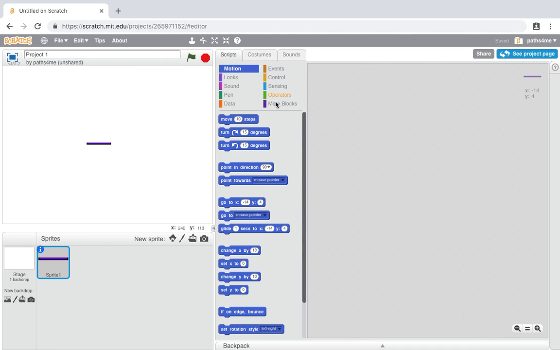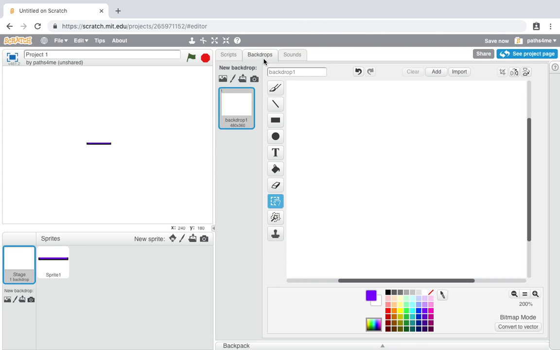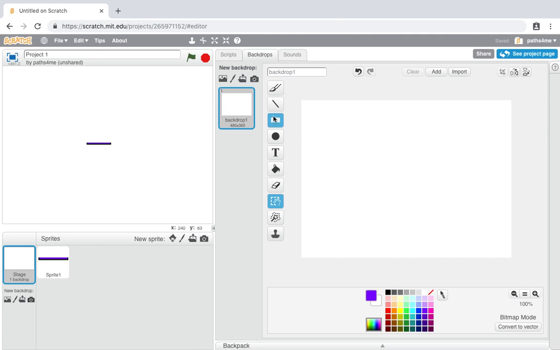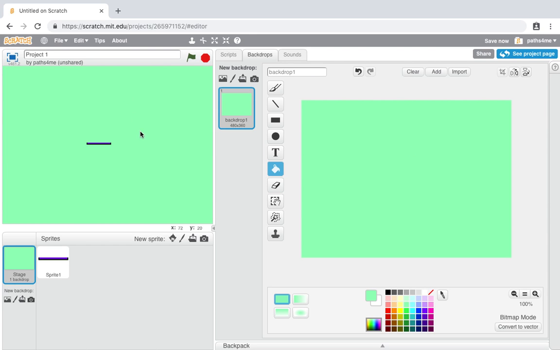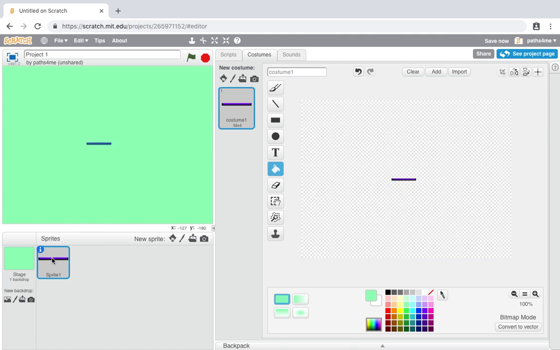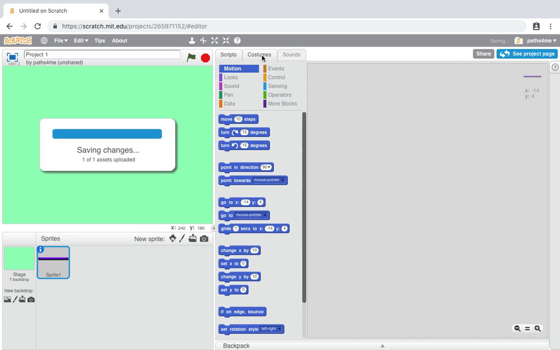Now if we go into scripts, this is where we're going to be coding, but we aren't going to be going over that right now. For our backdrop, the backdrop is just the area where everything is placed. So we could zoom out and color it light green. Now the backdrop typically doesn't have an effect on the project unless you tell your sprite that it has to do something. So right now you can create a sprite.